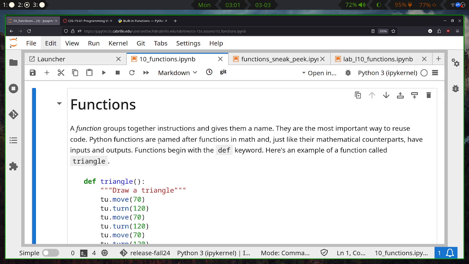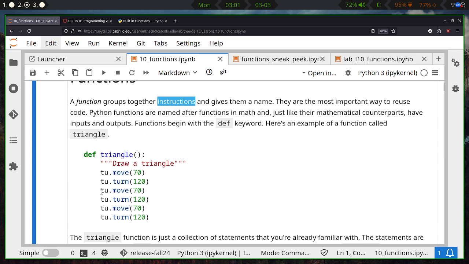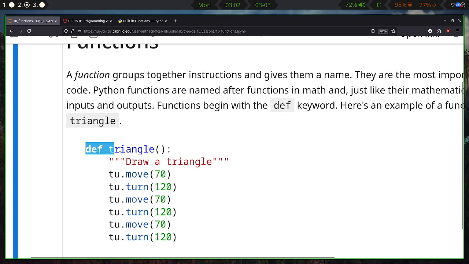We can think of a function as a black box that groups together instructions, and we give them a name. The name is whatever we define the function as, and it contains instructions that are inside of it. All right, so let's do this with a turtle. This is the part where we're going to see how the robot cat can be done in 10 function calls. So this is a function called triangle. We're going to define this.